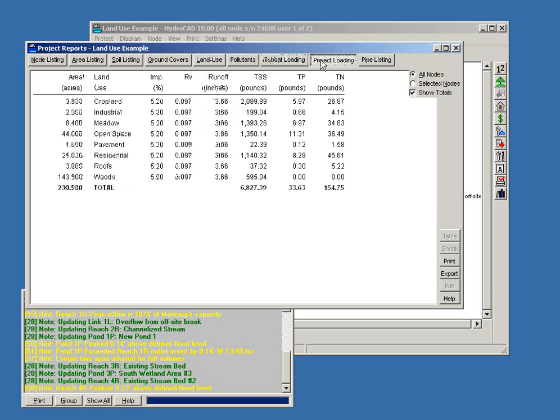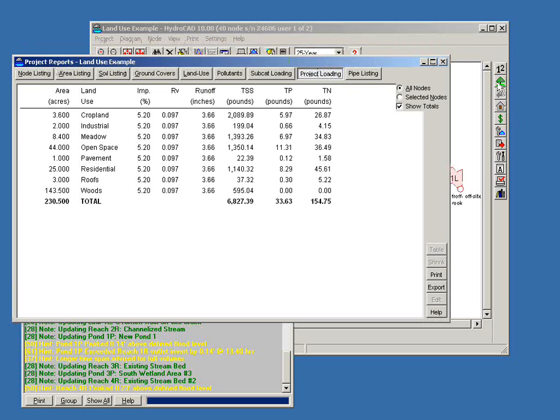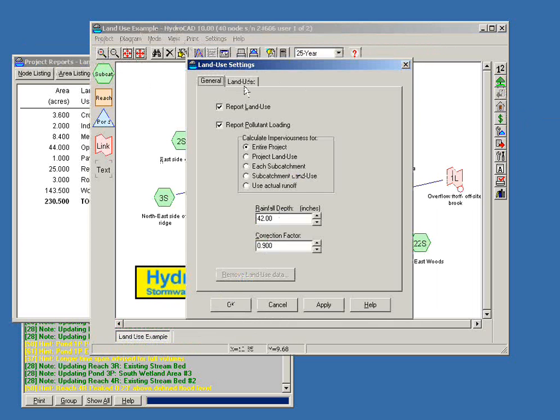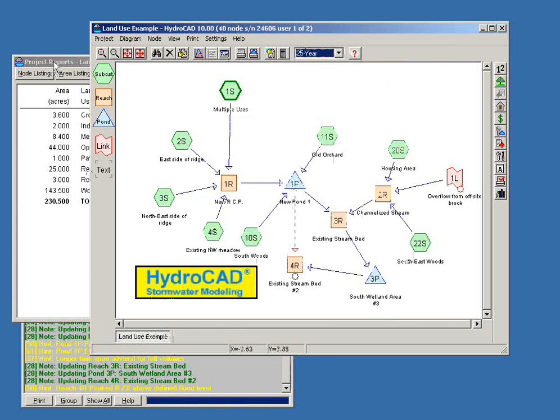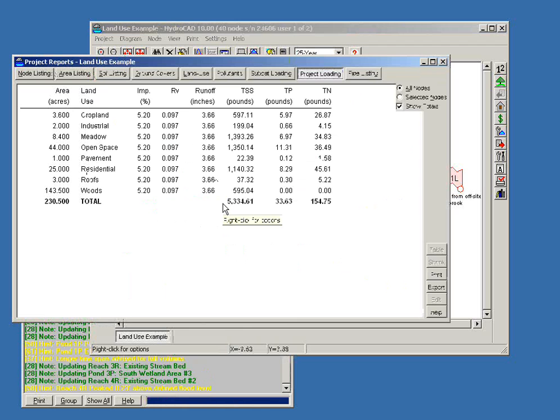So that's the basic process for setting up and using the pollutant loading calculation. We can, of course, customize any of this information. So if we wanted to change pollutant concentrations, we could come back to our land use settings, come into land use, and we could change the total suspended solids for croplands and click OK, and all of our reporting is updated automatically. So everything carries through for you.